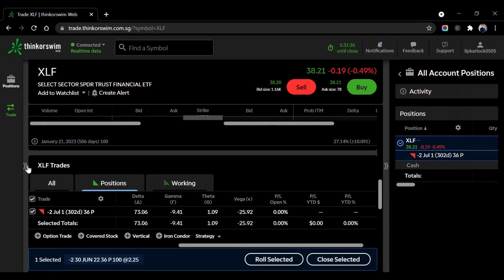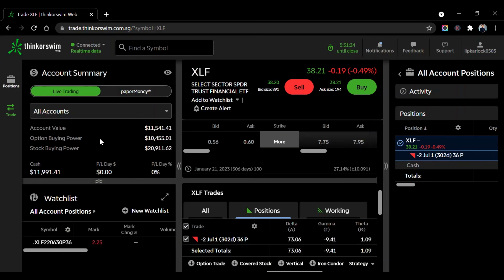and let's look at my balance here. I still remember initially my option buying power was 11,000 something. So now because I sold 1 position, it will reduce my buying power, so it's actually 20,000 now, right?